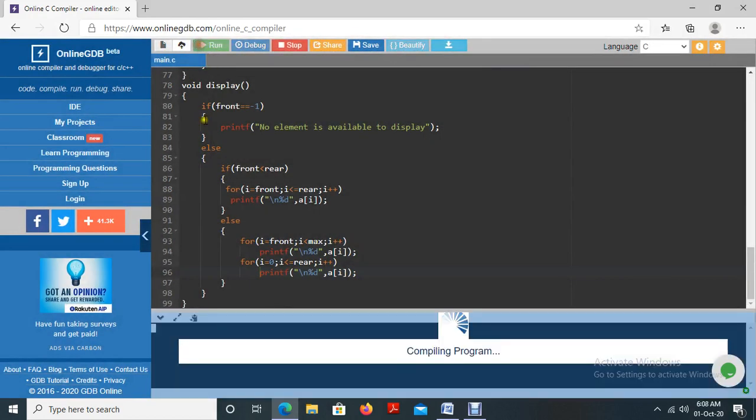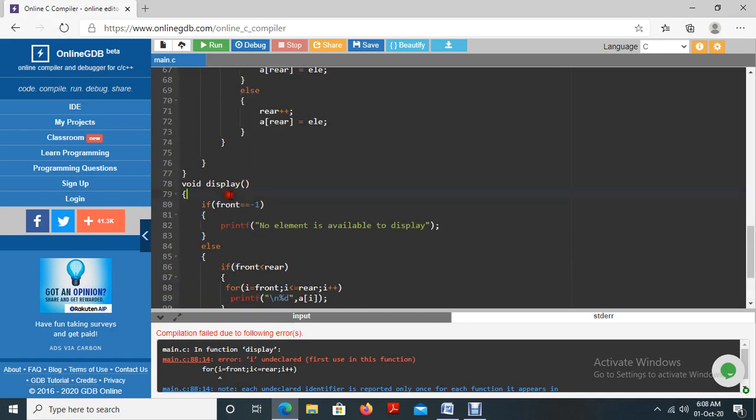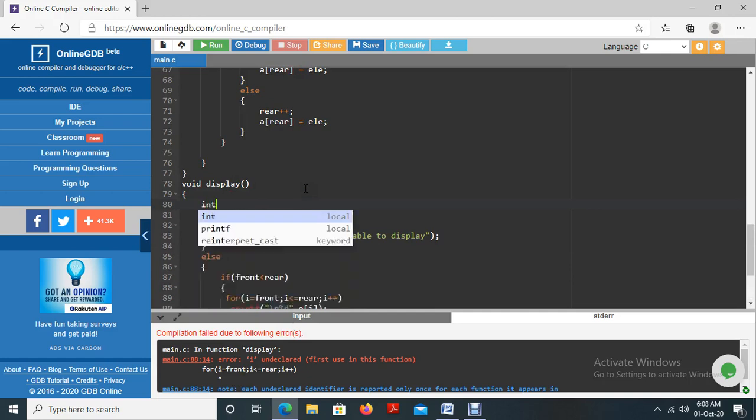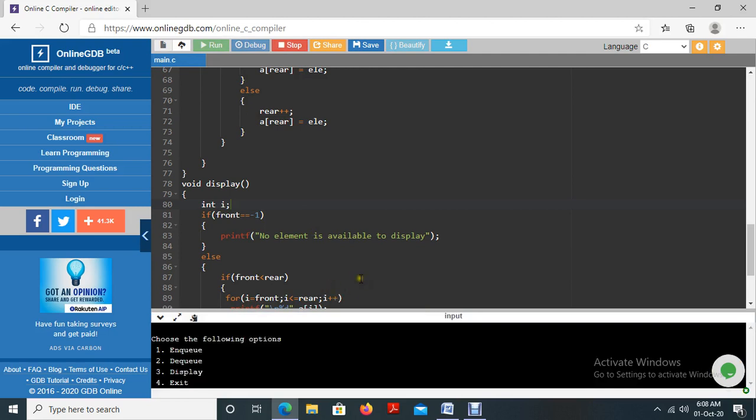Now I am going to run the program one by one. An error is there. Oh, i is not declared. So it's in the display part. I am declaring the value of i, int i. Okay, the first case: enter the element 10. Again I am inserting an element, 20. Now I am verifying the elements one by one. Two elements are displayed, so it is working properly.